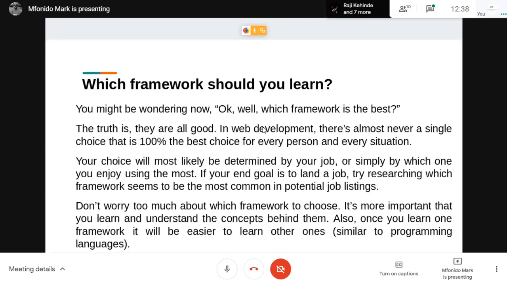So you might be wondering now, okay, well, which framework is the best? The truth is, they are all good, though. Yes, in web development, every framework is good. There's almost never a single choice that is 100% the best choice for every person and every situation. Your choice will most likely be determined by your job or simply by which one you enjoy using the most.